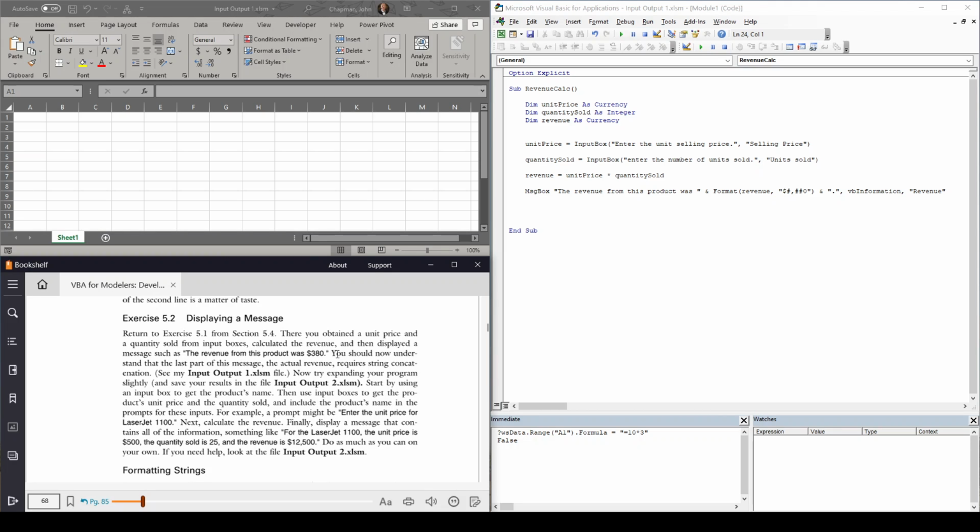Now it says you should understand that the last part of this message, the actual revenue, requires string concatenation. Try expanding your program slightly. Save your results in a new file. Start by using an input box to get the product's name. Then use input boxes to get the product's unit price and the quantity sold. Include the product's name in the prompts for these inputs. For example, a prompt might be "Enter the unit price for LaserJet 1100."